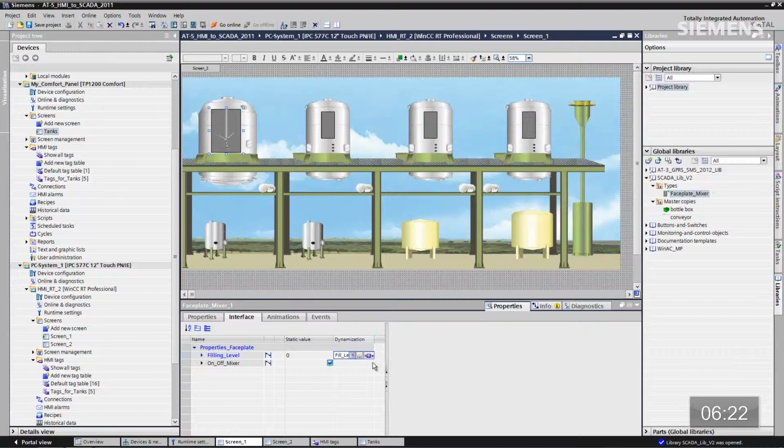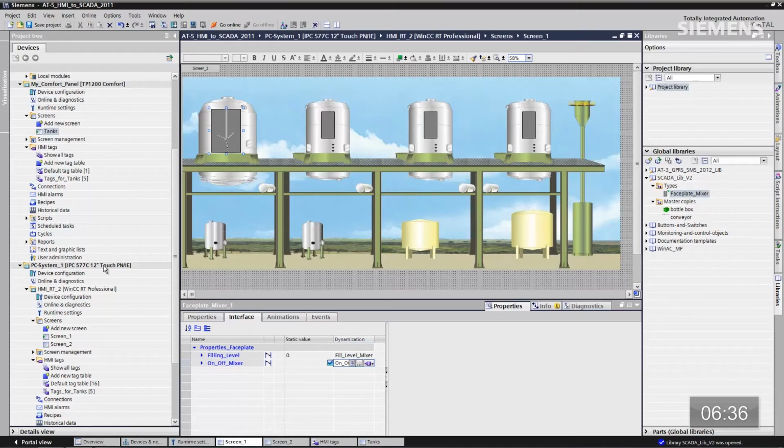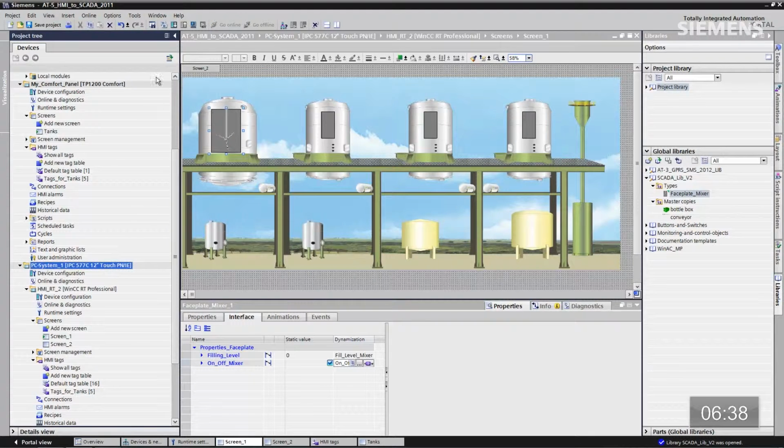And then let's do the same thing for on and off. HMI tag. Just type ON. There's the correct tag for that as well. Our two tags are now complete, and so is the faceplate. Okay, so at this point I actually want to just go ahead and give focus to the PC system and click the start simulation. So I'm going to do a virtualization of this actual SCADA screen as well without having to have physical hardware. That way I can test it out, prove it before I buy hardware.